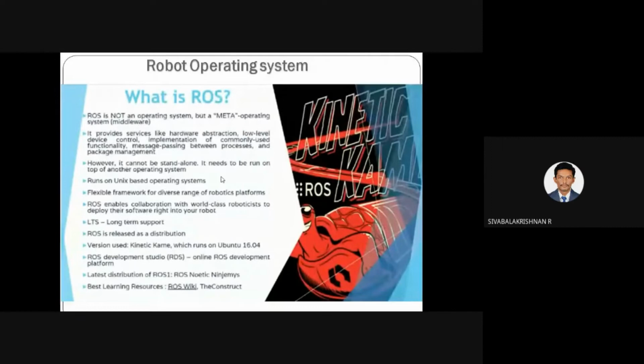Okay, so the process is a set of code. Those sets of code communicate with each other with the help of some data. That data is a message. So that is the message passing between the processes. And package management we already discussed.